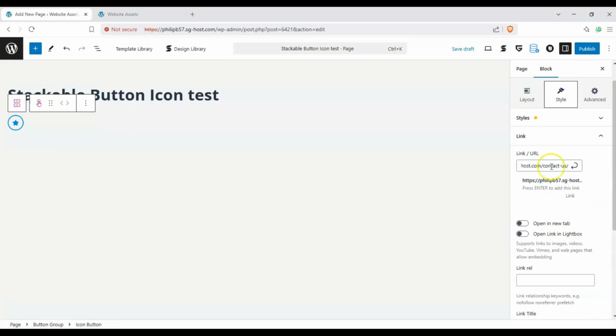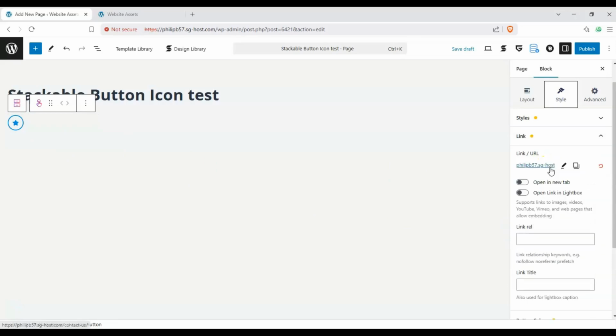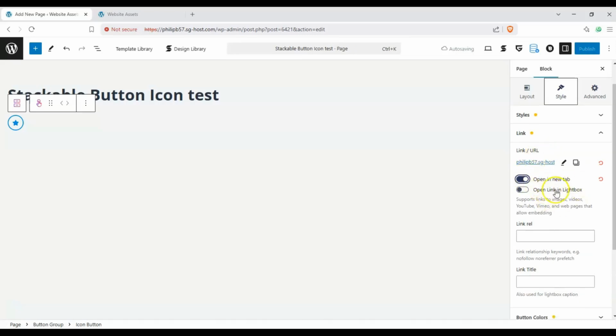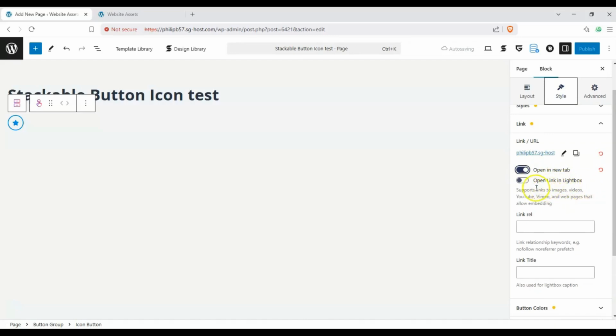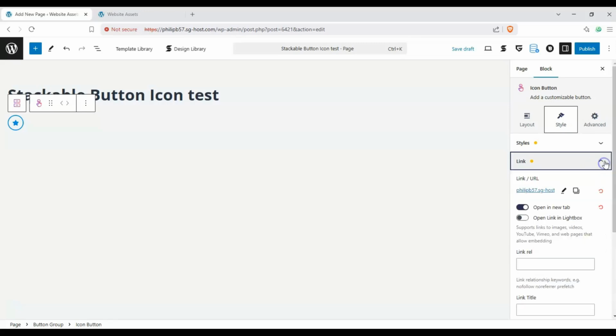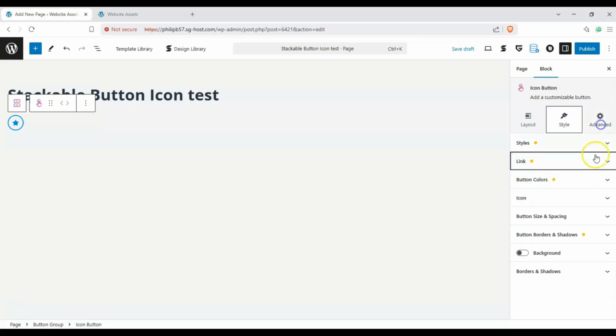And just entering this, you can see it's our Contact Us one. Okay, we're going to make this our contact button. Let's make this open in a new tab. And we have Open Link in Lightbox. This is if you have YouTube, Vimeo, or other images or web pages that work with embeds or embedded links. You can have it open in your page. Link rel, link title, all that cool stuff. Yep, we're good with that.